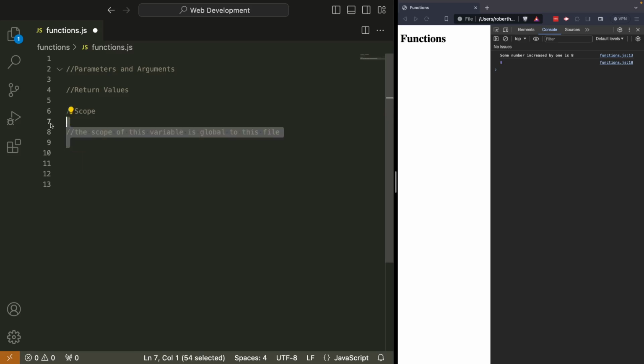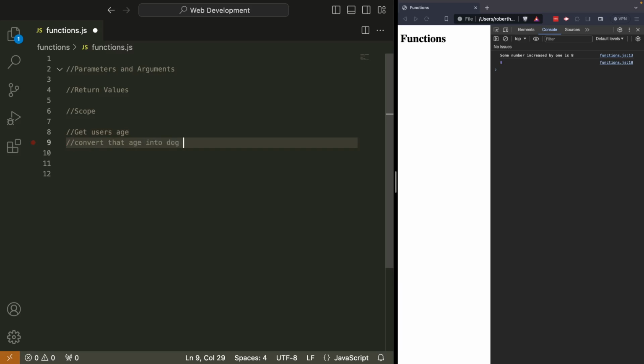Let's assume for a moment we wanted to make a program that did a few different things. Let's say we wanted to figure out how many years from now we would be 1,000 in dog years. Okay, let's say we wanted to figure that out. The first thing we might want to do is, so let's write out sort of pseudocode comments about what we would need to do. We need to get the user's age. We need to convert that age into dog years.